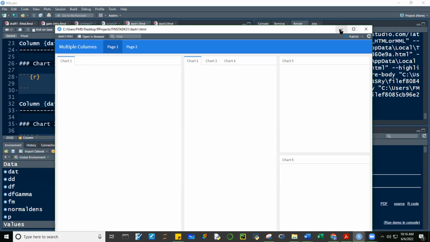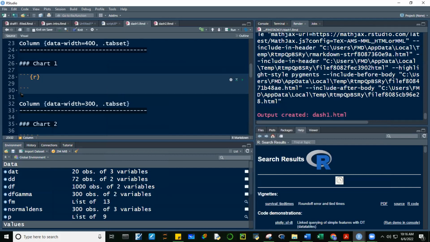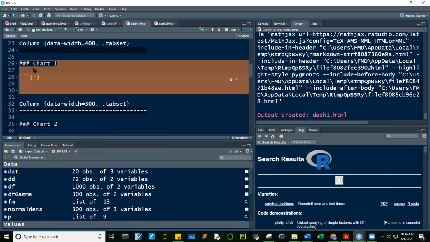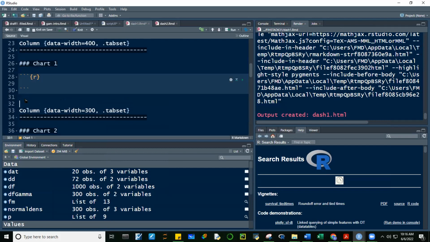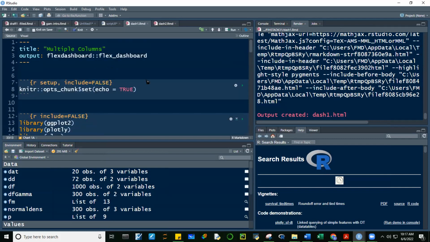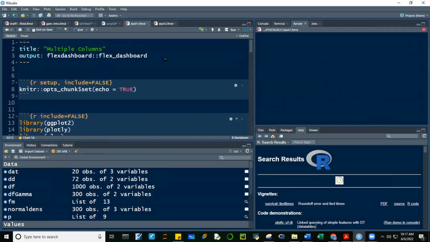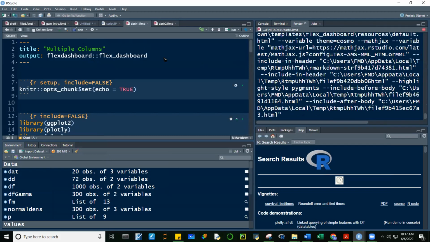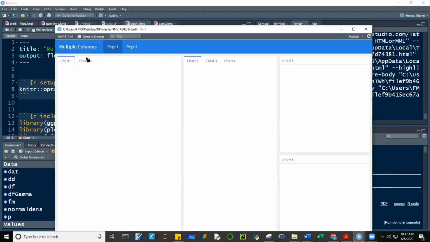Notice that if we add another chart here, Control C, and put a chart here, Control V, let's call it 1A. Control S, and then knit again. So now there are two tabs there.